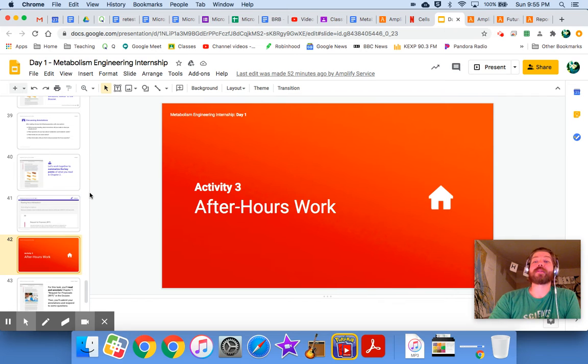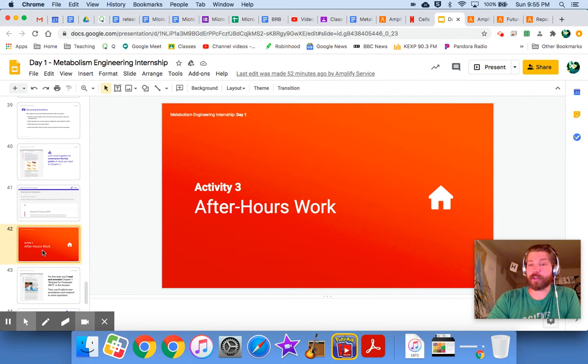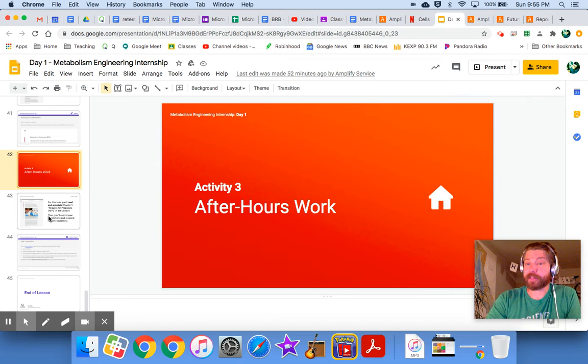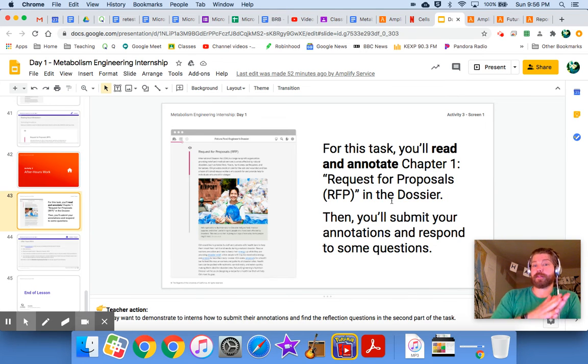Lastly is your after hours work, also known as homework, right? For this, you're going to read something else too. You're going to read the request for proposal in the dossier. Read and annotate chapter 1 and then submit your annotations. So the request for proposals, this is what we talked about in the very beginning. Amina said that we received a request for proposals. And what that is, people are asking, hey, we need people to make this for us. Who can make this? And then we read that request and we say, well, I think I can make it. And then we go to this process of what we're doing right now.